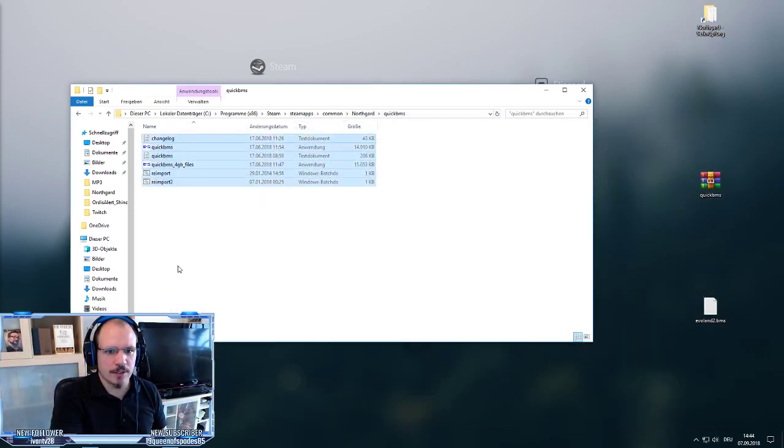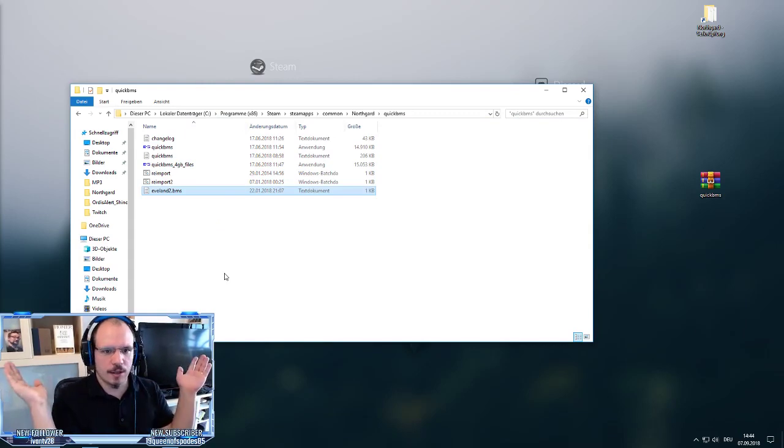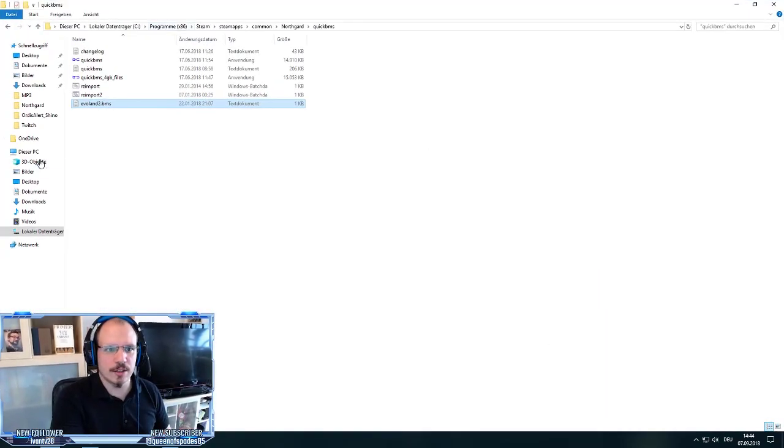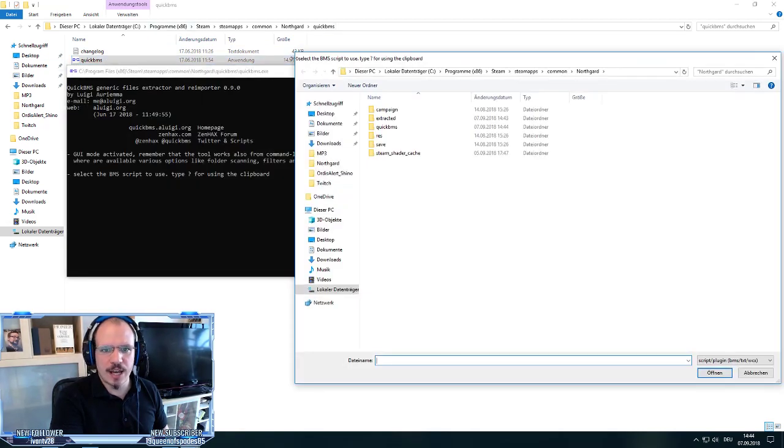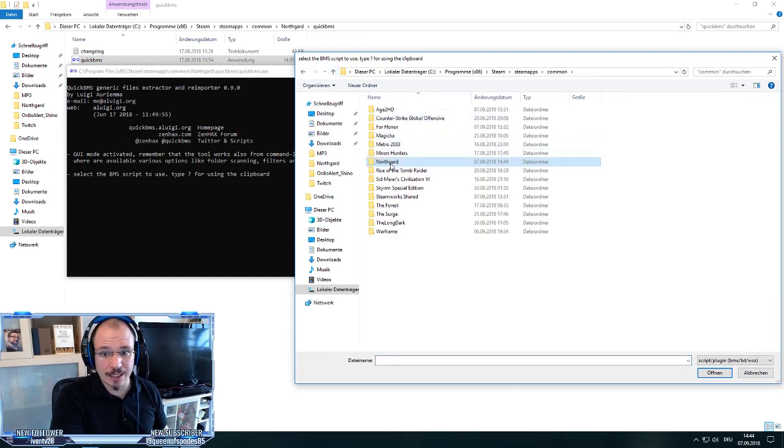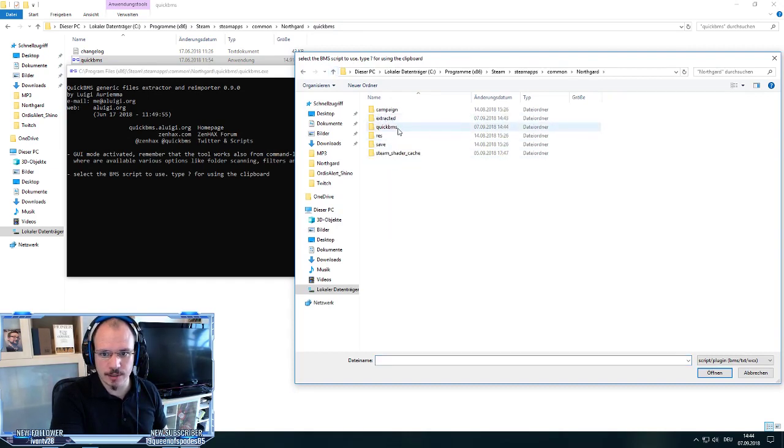And now we got all these files here. Now we're gonna take the Evoland file and put it into there, easy. The hardest part is done. So all we're gonna need is this now. We're going to open QuickBMS, the exe, so the executable file. It will ask us to select the BMS script to use, which we luckily got around here. Where is it? It's in QuickBMS Evoland 2.